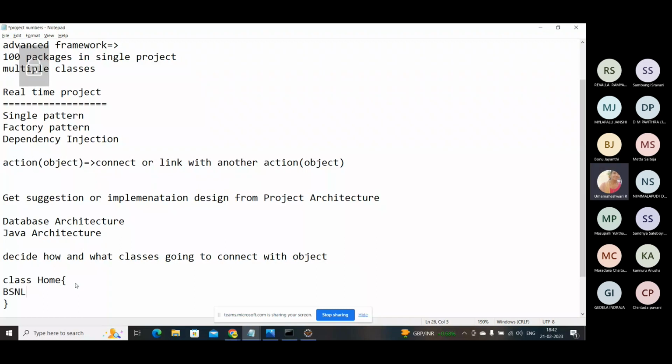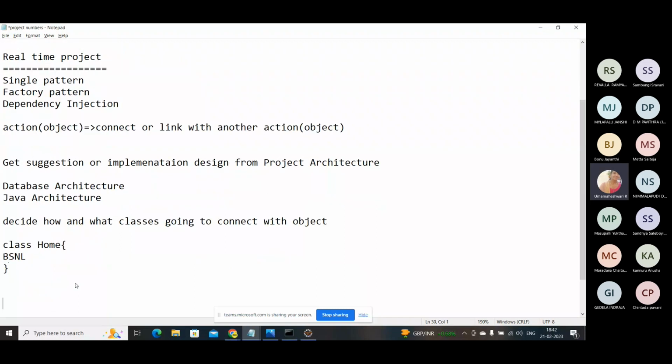So I'm thinking of BSNL as the BSNL class. Okay, BSNL is good and cheap. So I'm going to offer it to them. So what I will do is take a class BSNL. And I will connect this BSNL here. So I will be connecting. You need to create an object to connect this class. We'll be creating this. Okay.